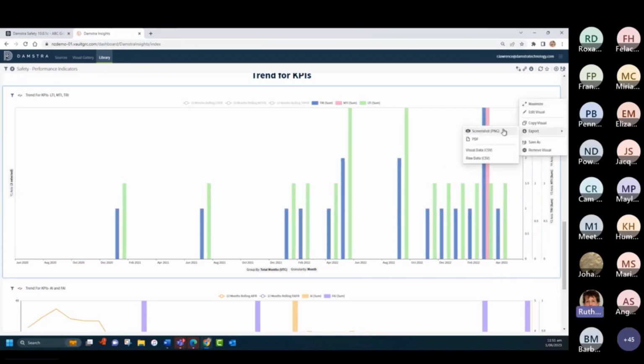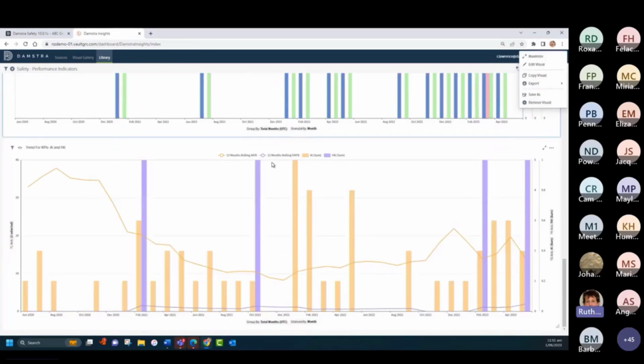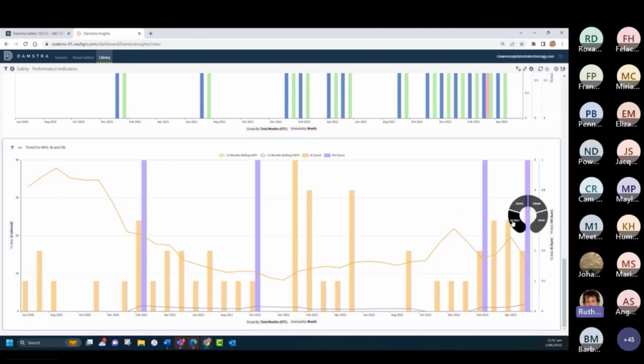And export that visual as a PDF or a screenshot. Same with this one down here with our trends for our all injury and our first aid injuries. We can see our trend, we can hover over them. Look at the details of that first aid injury or the sum of the injury, all 5 of them, which would open up in a new table.